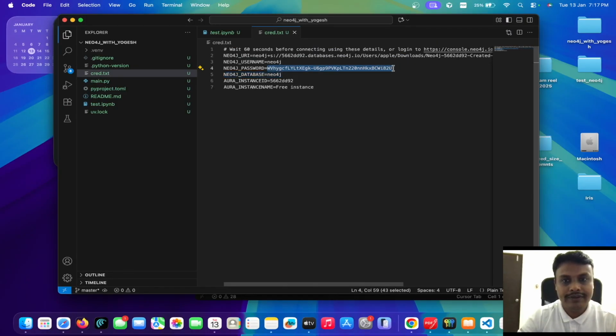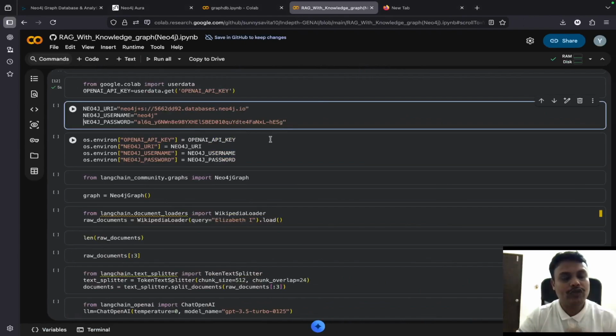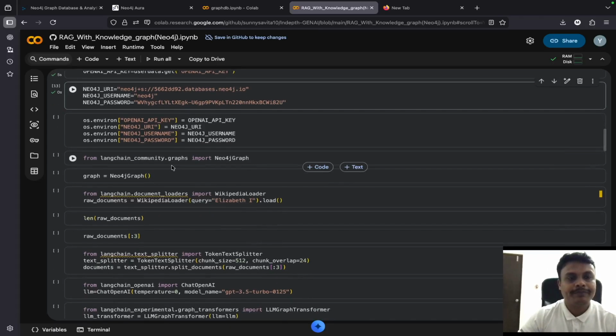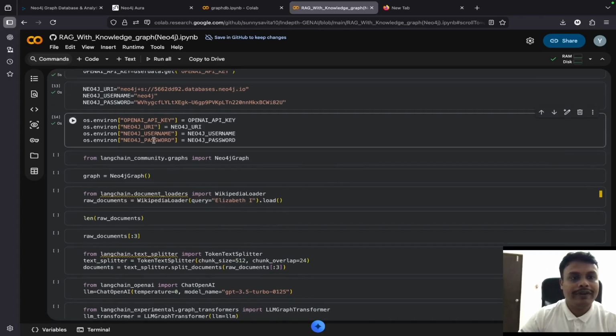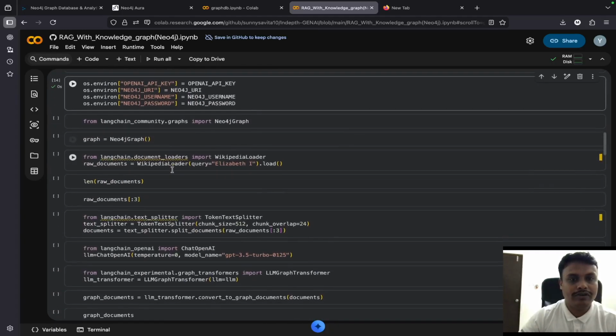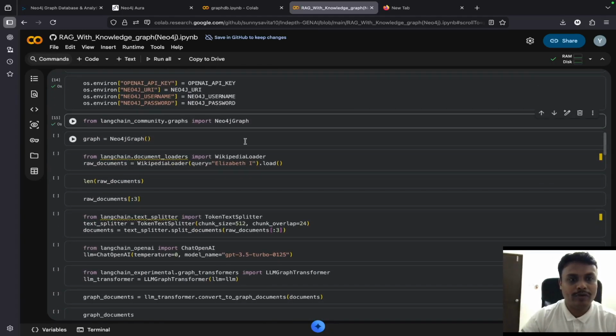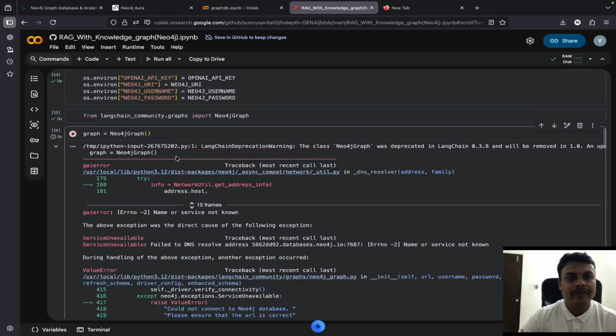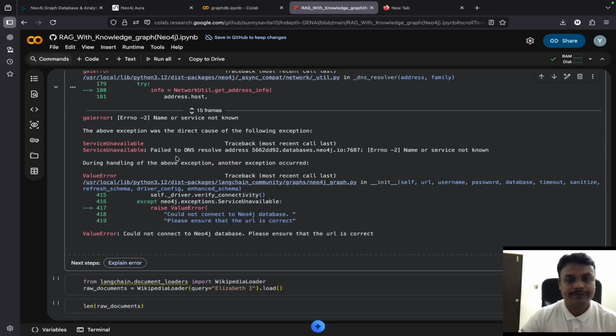It's very easy to create. You just need to log in to neo4j and the file will be downloaded automatically, and within that file all the information will be there. So I will click here. Then whatever variables you have set, you need to send them to the environment variable, because while loading neo4j from langgraph, it is going to load them.